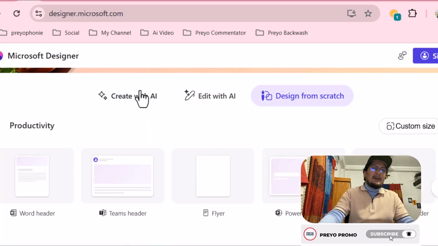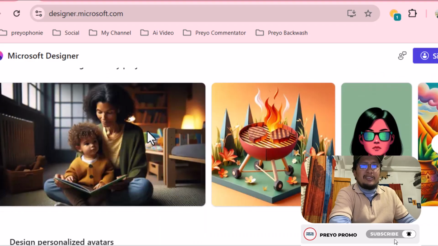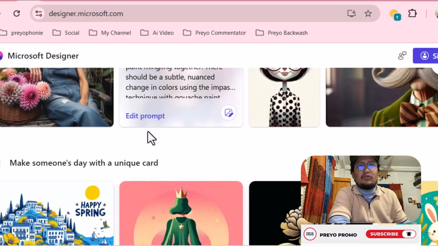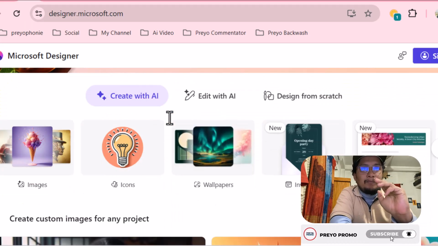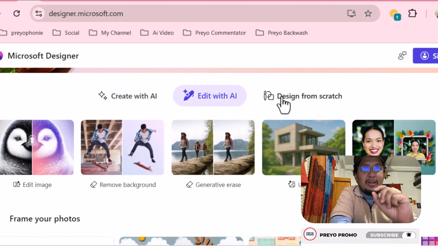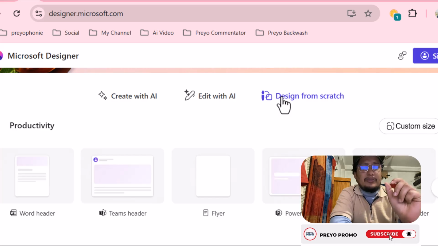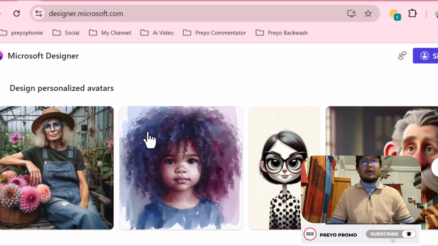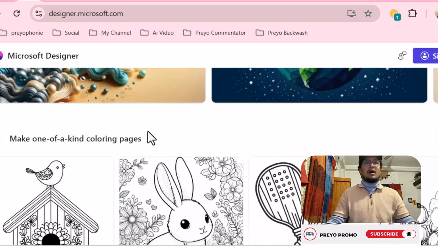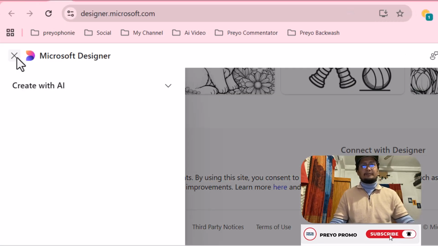Step 1. First, go to Google Chrome and search for designer.microsoft.com. As soon as you enter the website, you will see three main options: create with AI, edit with AI, design from scratch. The interface looks clean, modern, and very similar to other Microsoft products.